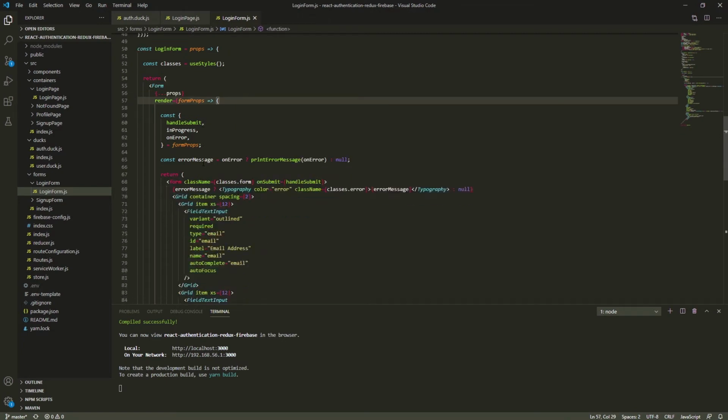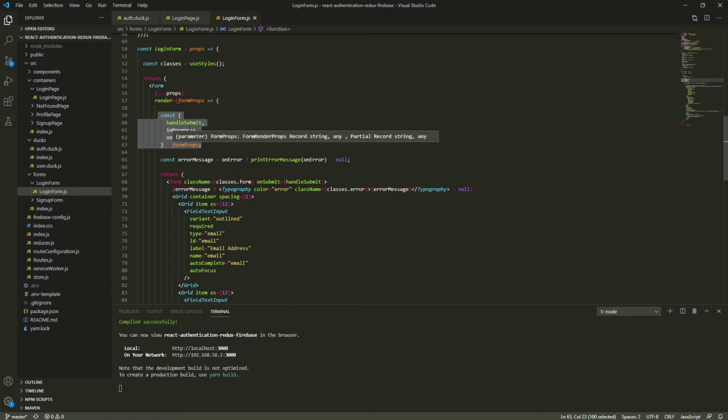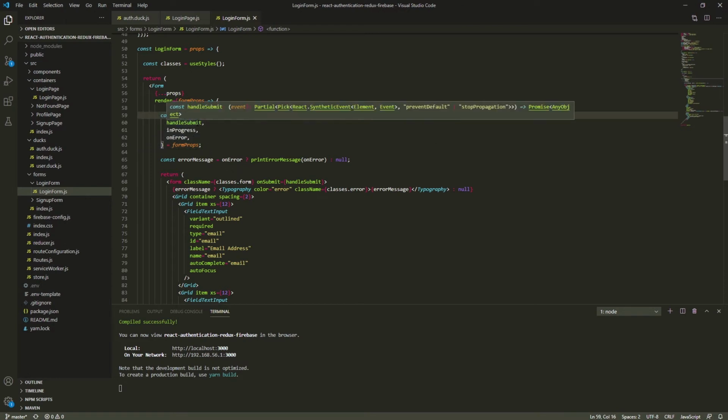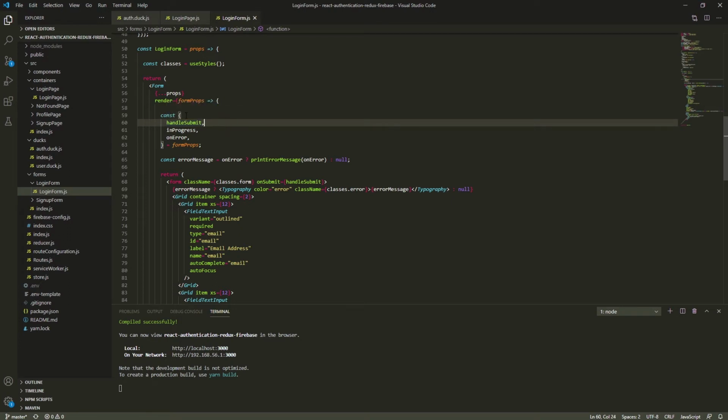This render basically needs to return a form in order for this to work. So the render has some form props, all right, and these props basically have all of the states and values from the form. For example, here you can see in this part we are destructuring the form props, and one of the things that we have is the handle submit. All right, this handle submit basically executes the onSubmit function from this form.